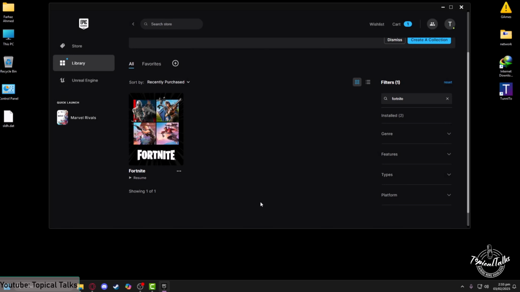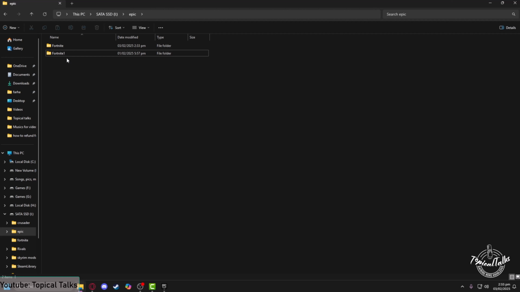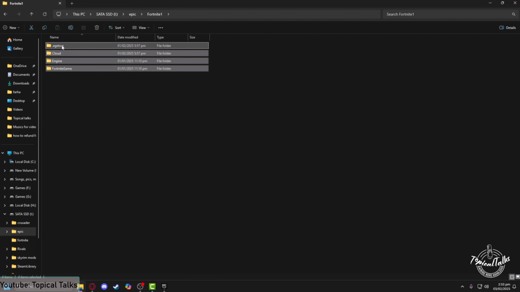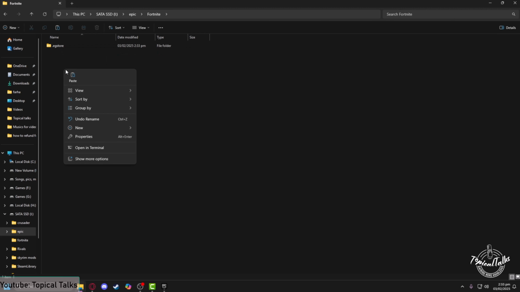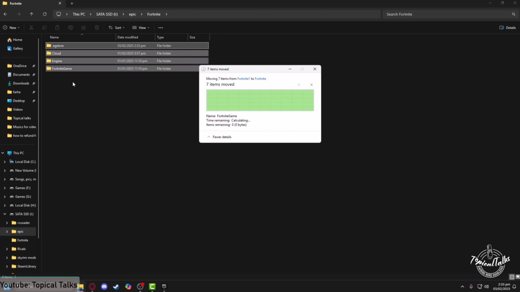Now when the download starts, after some time you need to abort the download. So it will just say resume in here. Now head to the folder. As you can see, we are in the folder, so all you need to do is just double click on this Fortnite 1 folder which you copied. Cut the contents from here, go back to the folder and go into the original Fortnite download folder. Right click and paste everything in here.